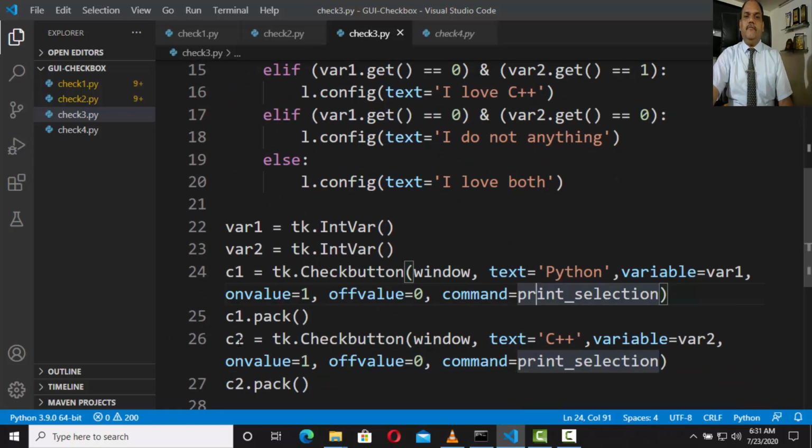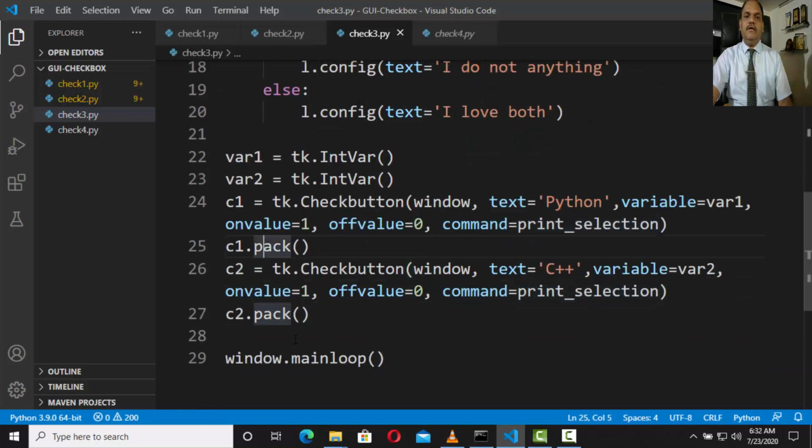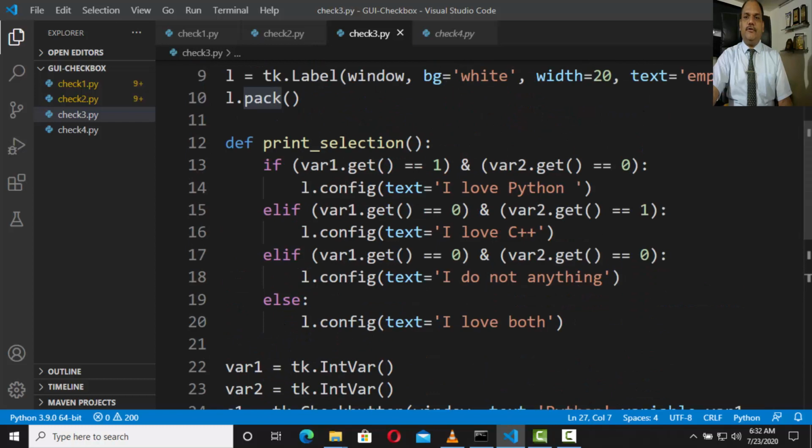In a similar manner, we create the instance of C2, the check button 2, where we have C++. Again, the variable which is going to hold the status is var2, and the command which is processing is called print selection. And we pack both the check buttons. Let us go for execution.